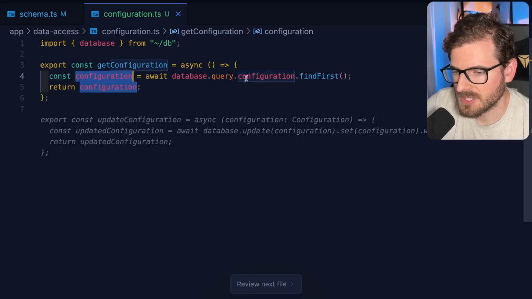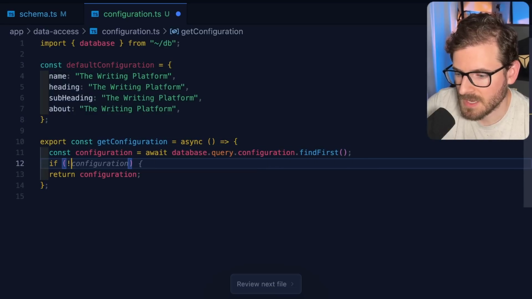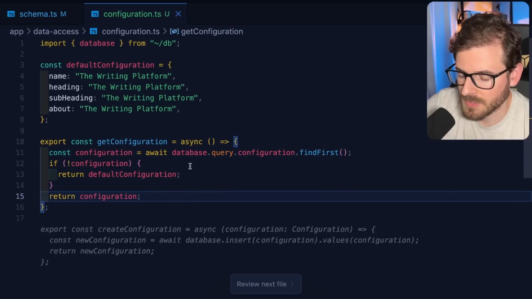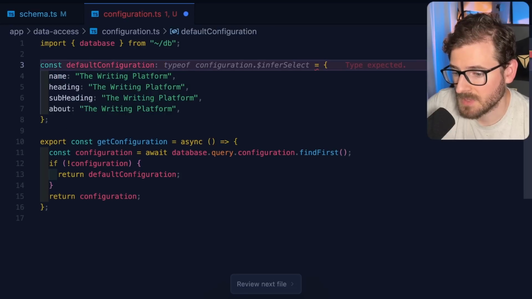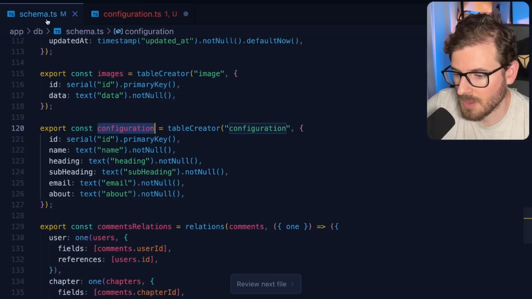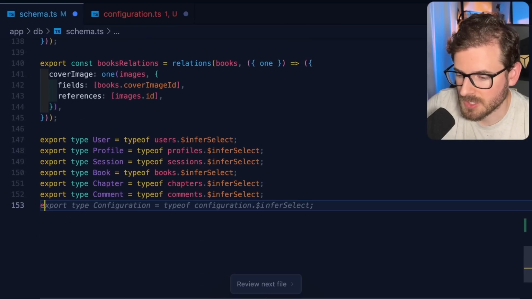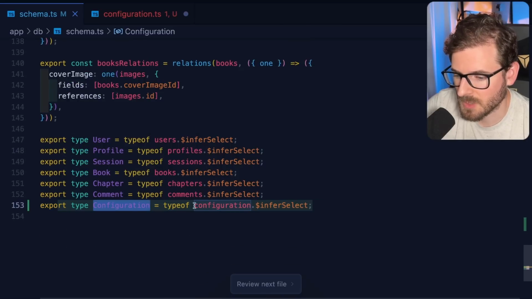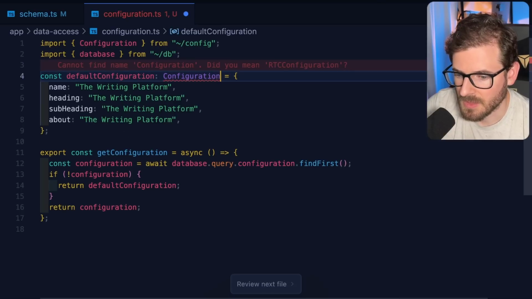Now, if there is no record, we should probably return some defaults. So I'm going to say const defaultConfiguration. Then we're going to say if there is no configuration, return that default. You could probably do some type of JavaScript fallback if you wanted to, but I think this is good enough. We want to make sure that this is typed using the same typing as this new configuration table. One thing in Drizzle you typically have to do is export a new type here. So we're going to export that type so that we can type it like this. Make sure I import it from the right file.